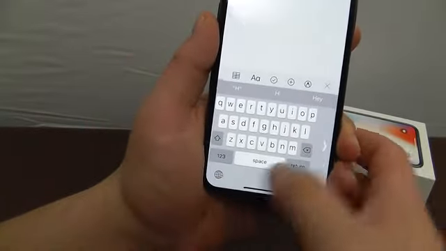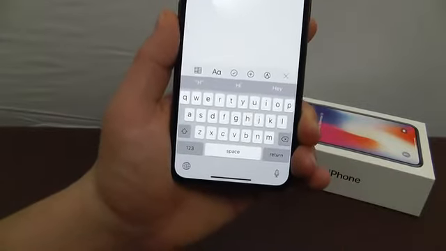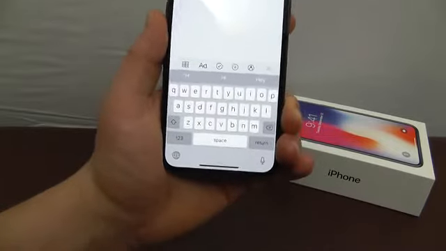Now of course, to disable this, you can either go back or just click that little arrow and it'll bring it back to the regular keyboard. This is really useful if you're walking and you need to use just one hand to type whatever you're doing.